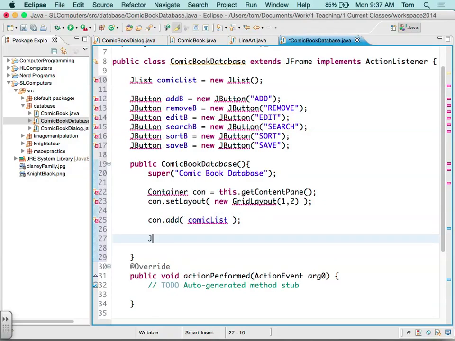So we're going to make a JPanel, and I'm going to just call it buttonP for button panel. And that's a panel. I'm a good typer. So that's going to be a grid layout as well. How many rows do I need in that grid layout? 6 rows and 1 column, right? 1 row for each button.